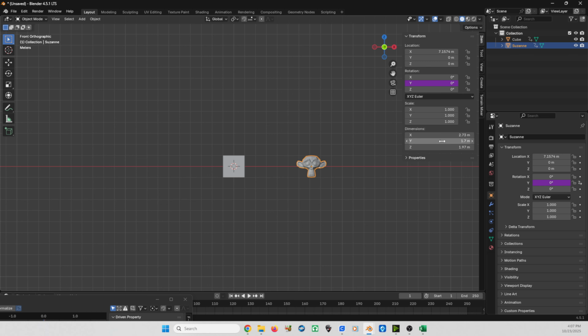Couple things. Almost every number in Blender where you have a number can be driven by another number. Can be a driver to drive something. So for example, I can use the current frame.